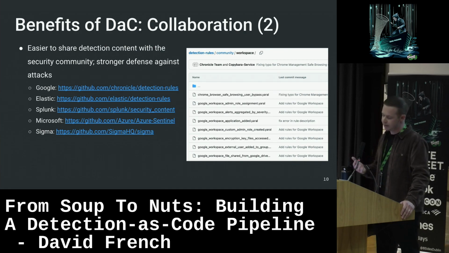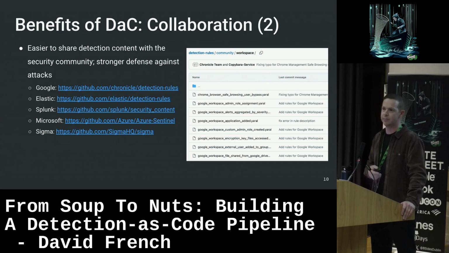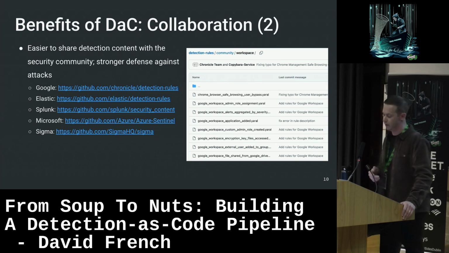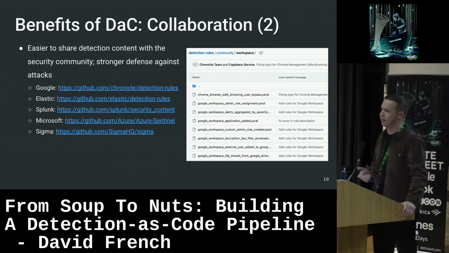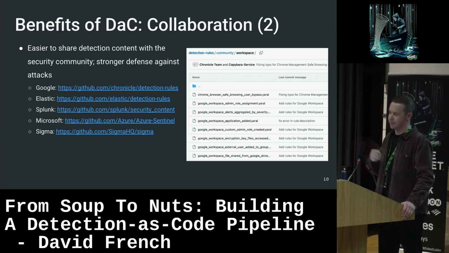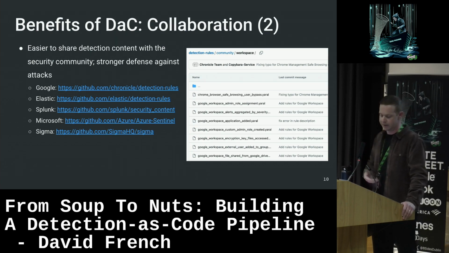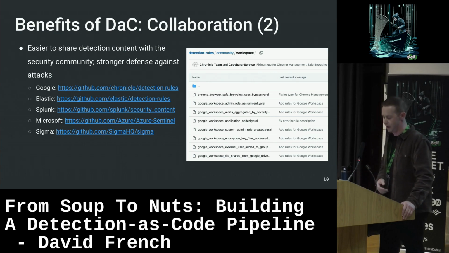And then, continuing on the subject of collaboration, managing your content as code makes it easier to kind of share that content with the community. So I used to work at Elastic back in 2020, and I think they were one of the first kind of big security vendors that opened up all of their detection logic. We started doing all of our detection engineering out in the open, started accepting community contributions. And then, during the last 4 years, you've seen all these other players kind of follow suit, right?